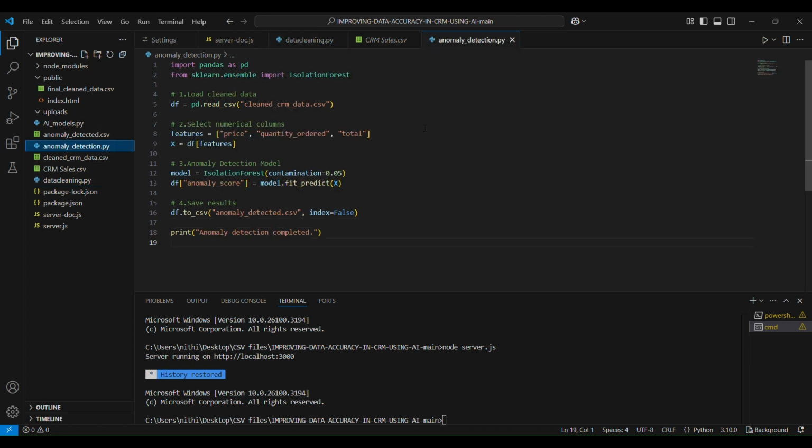Even in anomaly detection, we import necessary libraries like pandas and Isolation Forest. Isolation Forest is a machine learning model used for anomaly detection. Then we load the cleaned_CRM_data.csv which has been created in data_cleaning.py. Then we select specific numerical columns that are relevant for anomaly detection. And then we create and train the Isolation Forest model in this step.